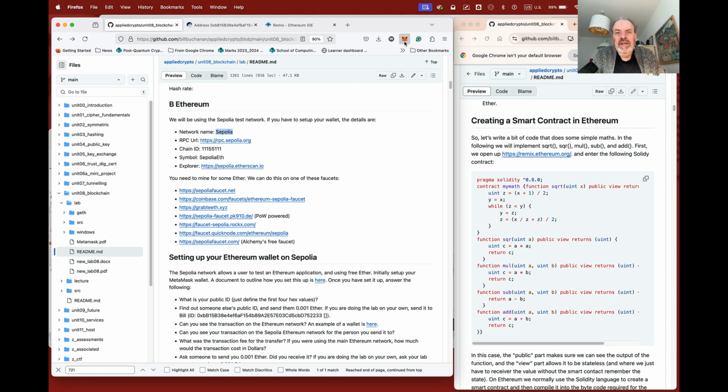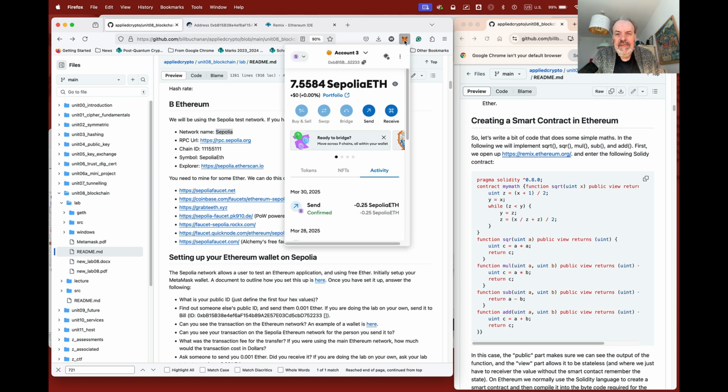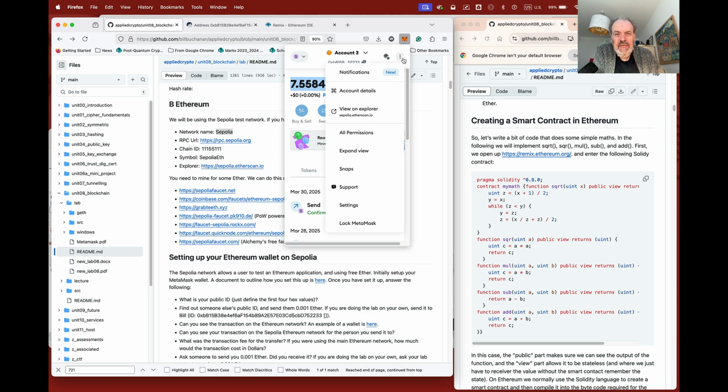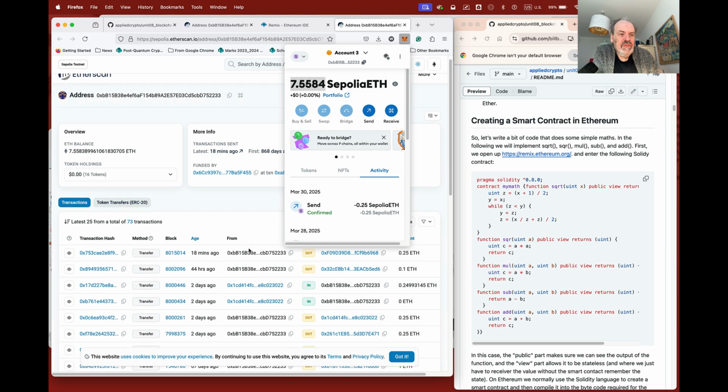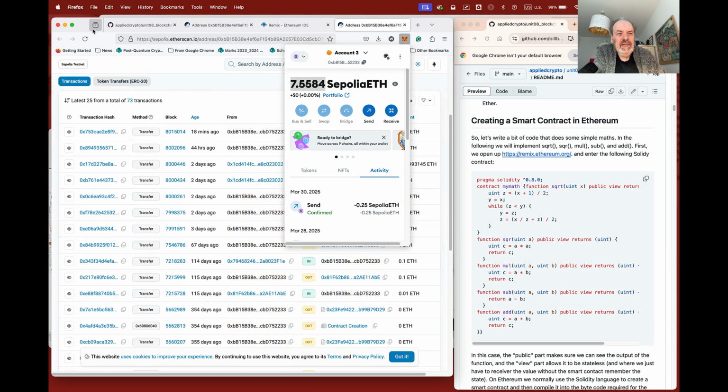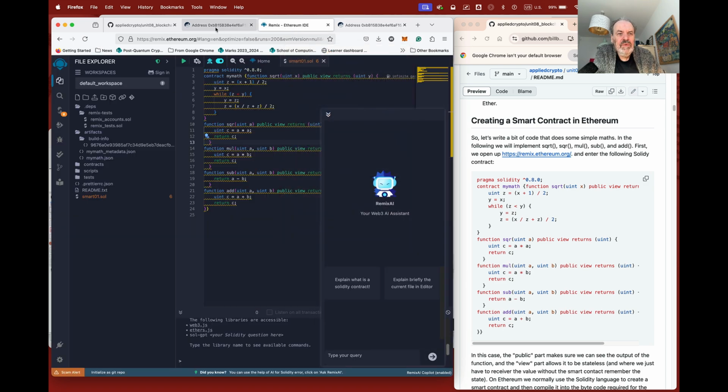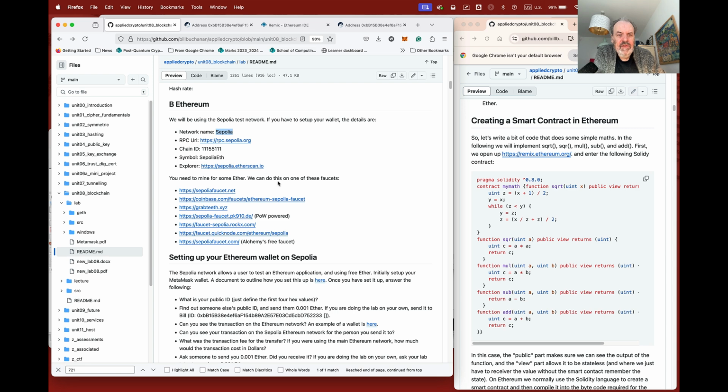Okay, so I've already done this. This is my wallet here. We can see here I've got 4.5584 Sepolia Ether. And we can actually view that on the Explorer. That's my transactions here overall, but we'll go back and we'll have a look here.